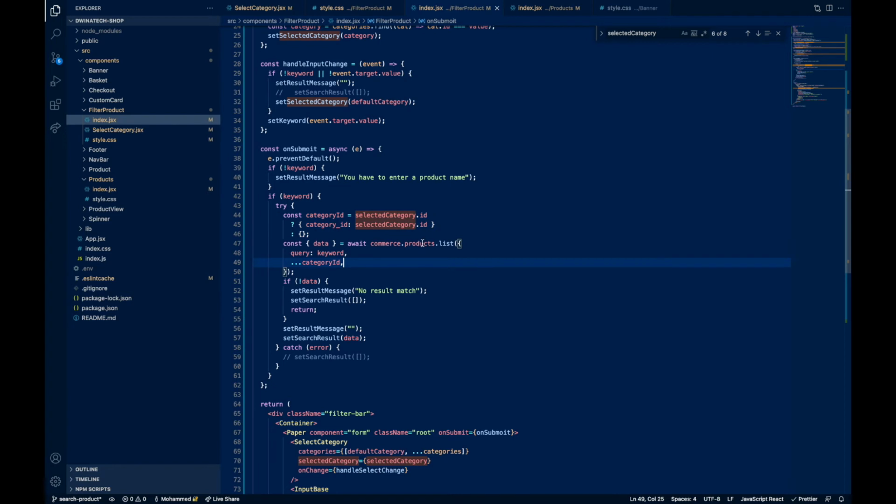And let me just bring this commerce.js first. I didn't import it at the top. Where I brought that from is also in the previous tutorial.